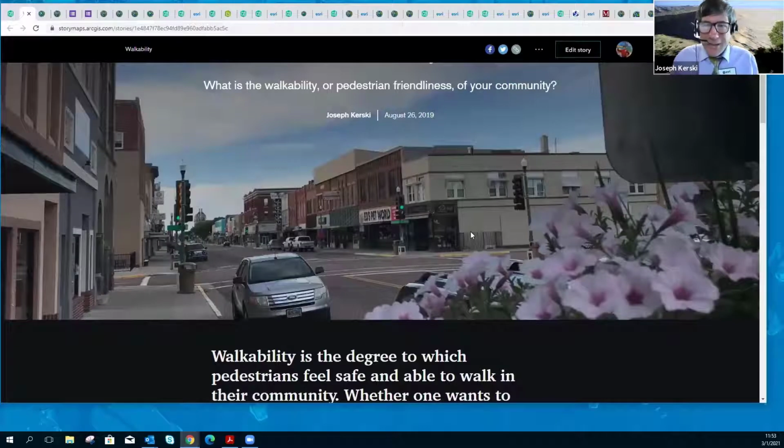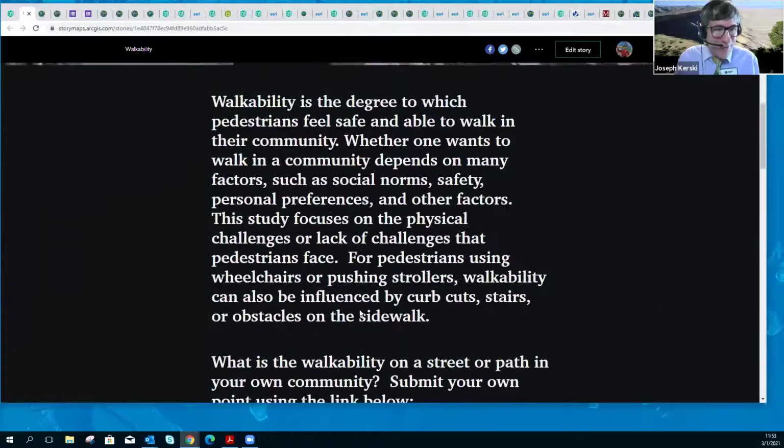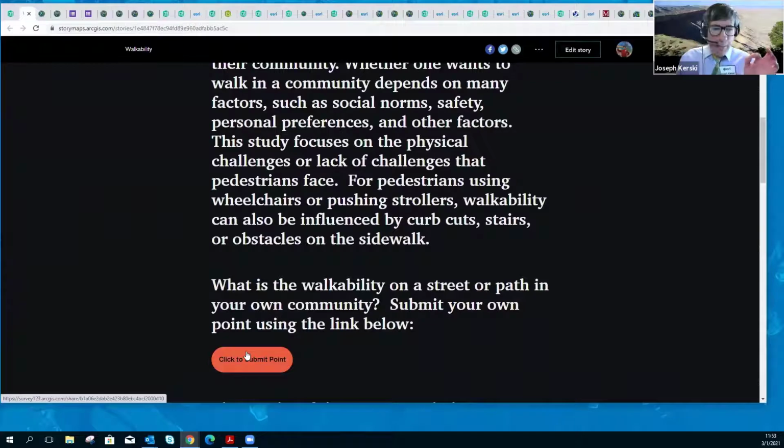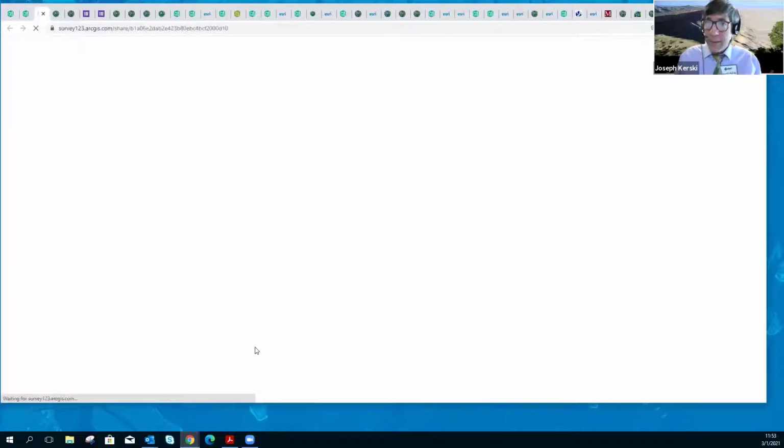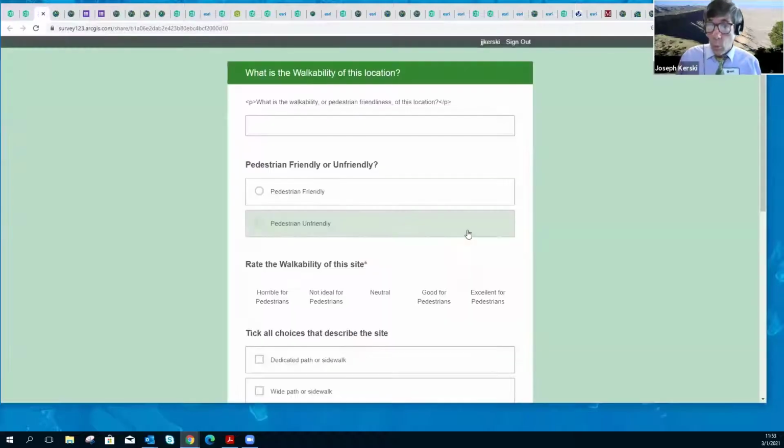I was there for the South Dakota GIS conference about 1.5 years ago, and it's Mitchell, South Dakota. The Corn Palace is in the background there. Some of you know about the Corn Palace. And inside the story map, I have a link to my survey. In this case, is this place that you're in right now walkable or not?